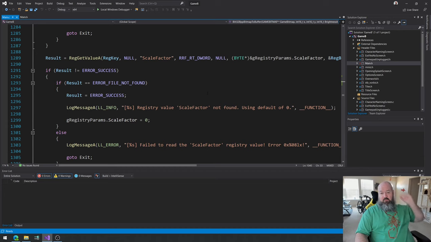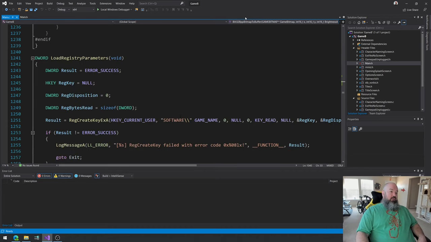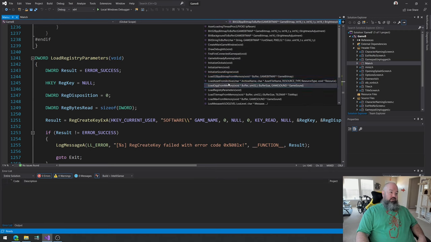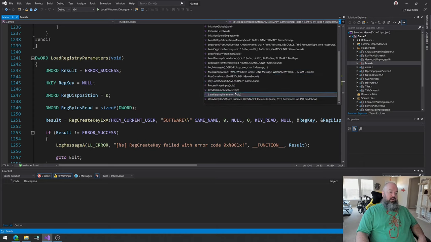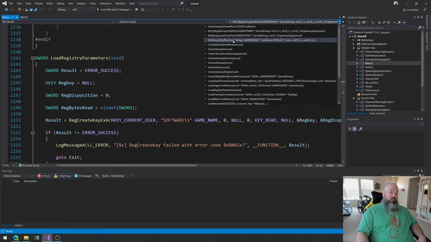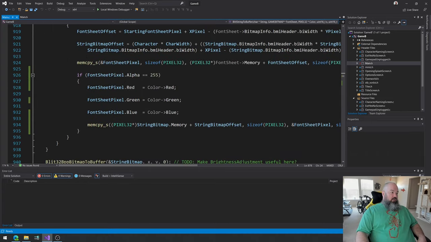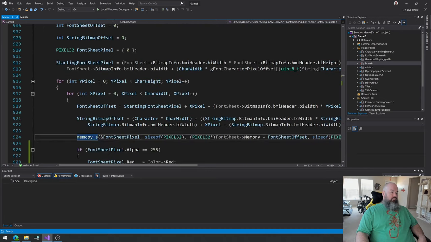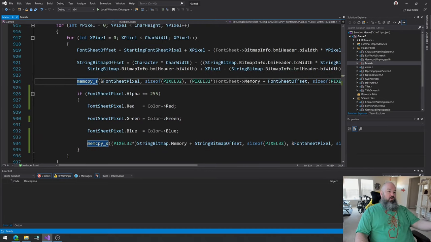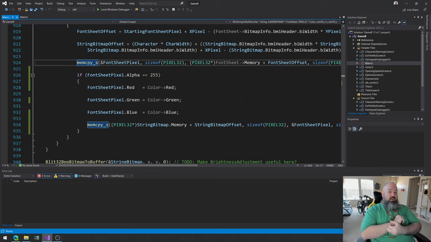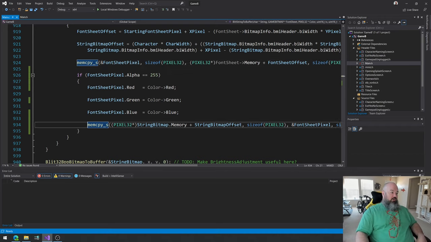But as for the performance difference between memcopy and memcopy_s, that is still something that is relevant to talk about. If I go to blit string, see, when I'm doing all of this work with copying memory off of the font sheet and then creating a new string bitmap and all this kind of stuff, that's basically where the bulk of our CPU cycles are going right now, all these memcopies. Hopefully this is one of the things that I'm going to make better whenever I decide to vectorize this stuff, because it is the main drag on our performance right now.